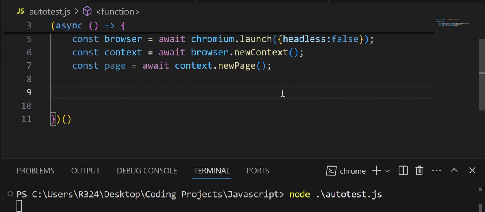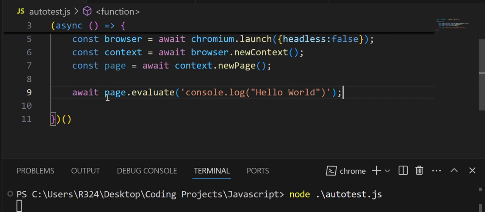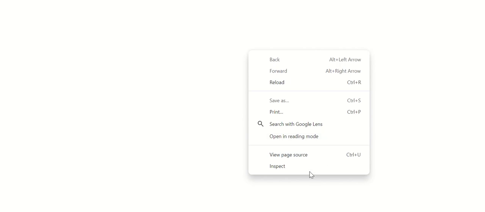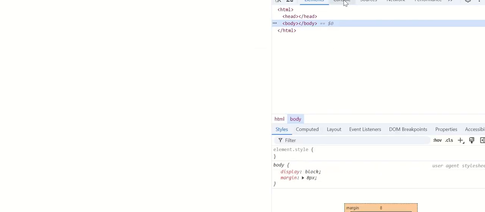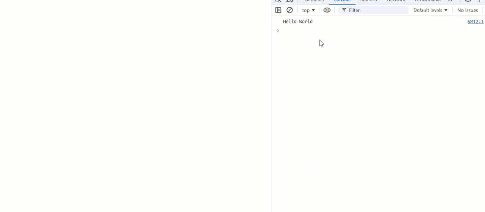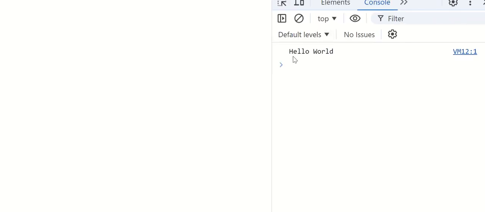Okay, so let's test this out first. I'm going to try this command. I'm going to do console log hello world, so it should show up in the console. We can put any command here, but I have console log hello world. Let me just stop that and start this again. So the browser is open. Let me look at the console, and over here it says hello world. So I did console log.